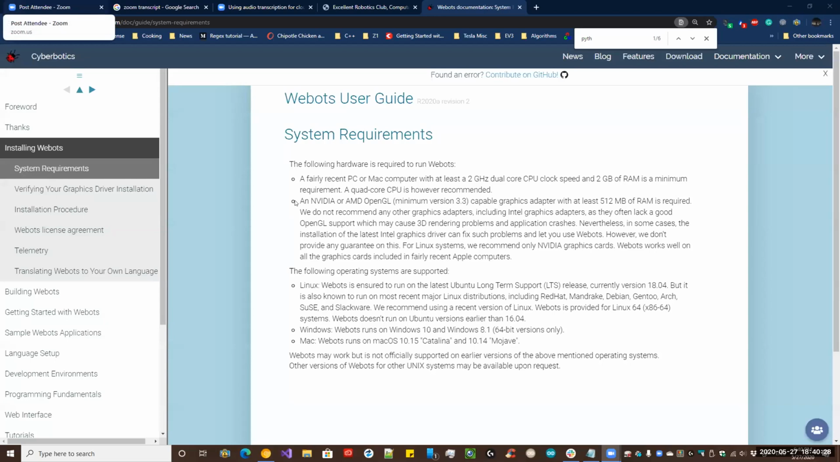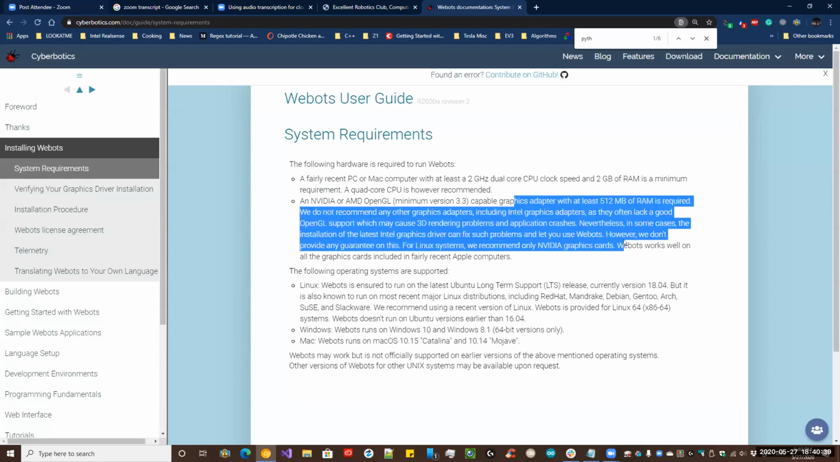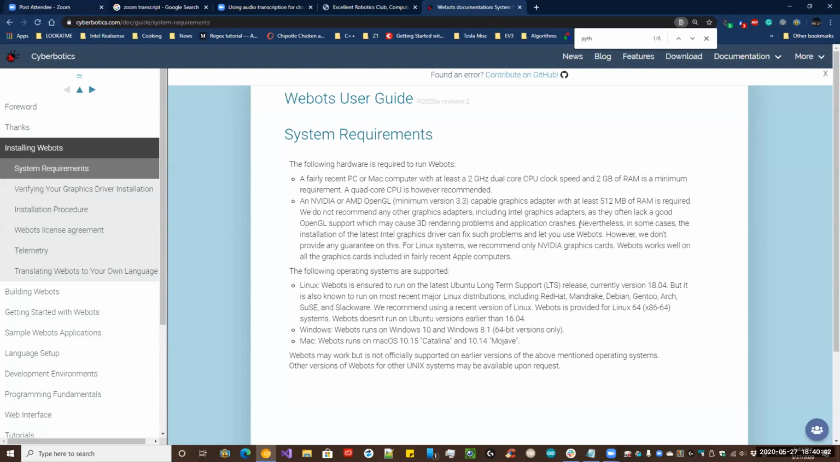Here, for example, in the system requirements, they're basically saying make sure you have NVIDIA or AMD. The version of OpenGL has to be a minimum of 3.3. And it works okay if you have a good, decent NVIDIA graphics card, it should be okay.